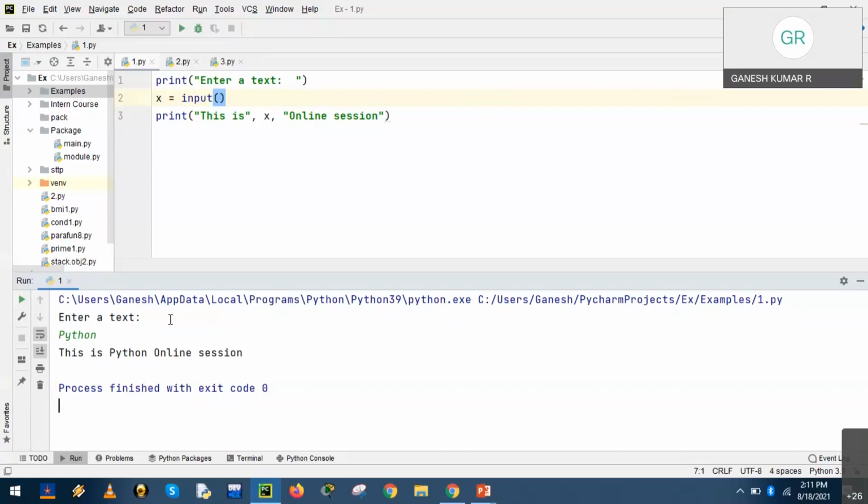So all the entered data is sent to the program through the function's result. The functions here are input and output. Right? Is it clear?